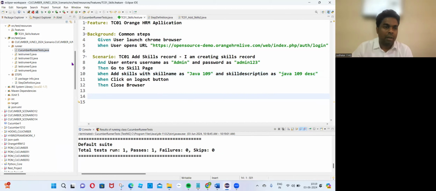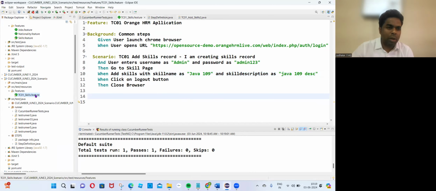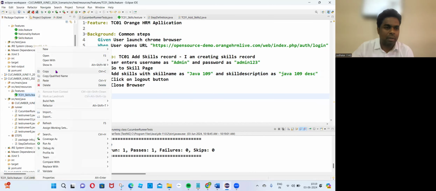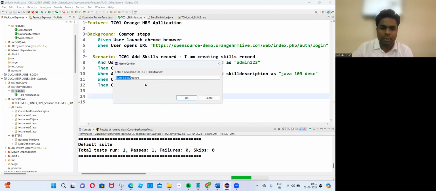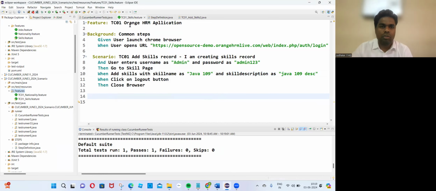So now I want to do one more thing. I'm copying this one and pasting it into the features file. I want to create a feature file as TC01 nationality, and I'm clicking on OK. So one more new feature file got created.